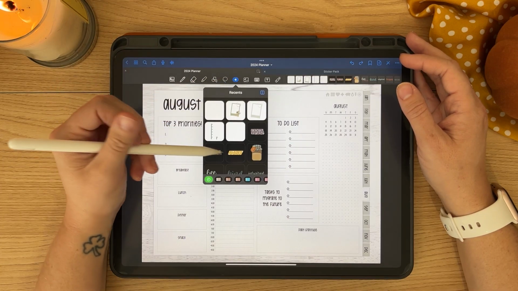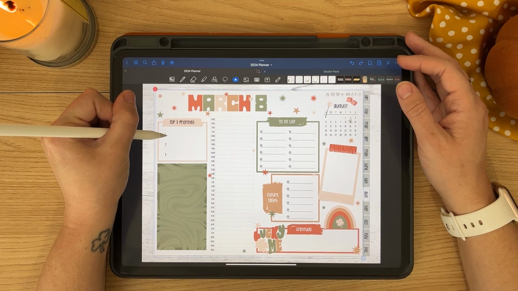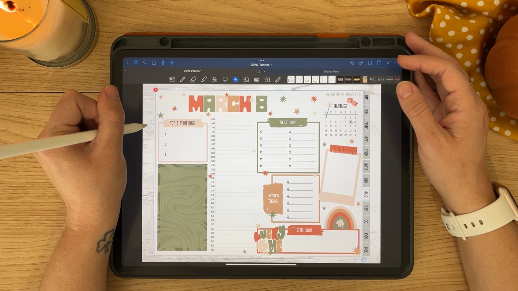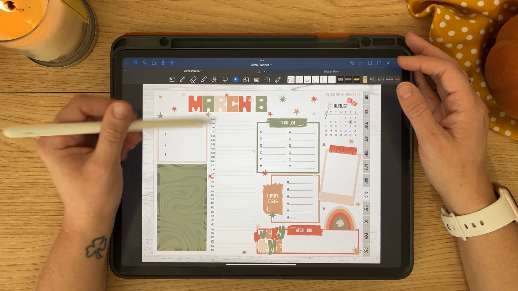I think it was from March. Let's take a look. Perfect. So we're going to grab that one and we will just place these here. I absolutely love using my elements that end up saving me so much time. And now I just need to erase all of the March things.